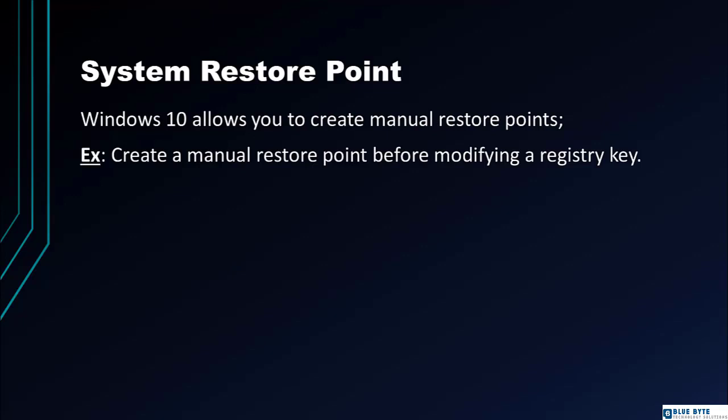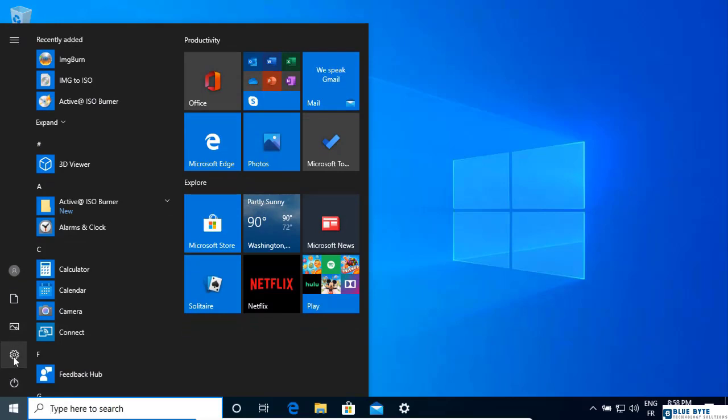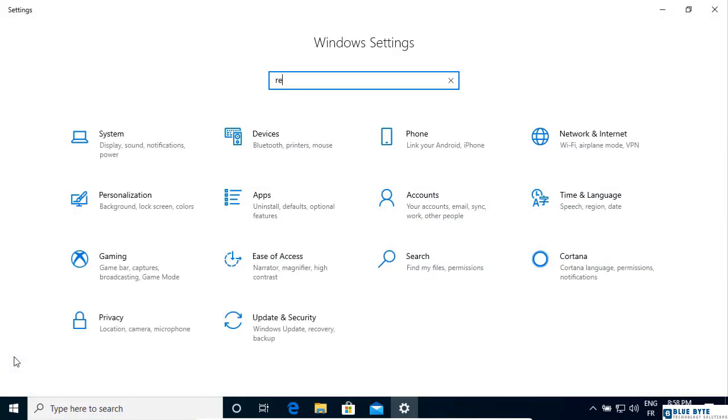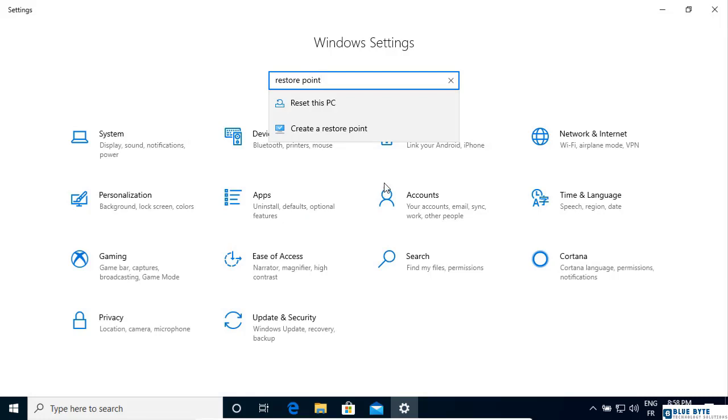Besides creating a restore point automatically, Windows 10 allows you to create manual restore points. This is useful when you want to make changes to the system that can lead to some issues, like, for example, modifying registry keys. To create a restore point, open the Windows settings. In the search bar, I type restore point. I click on the best match.